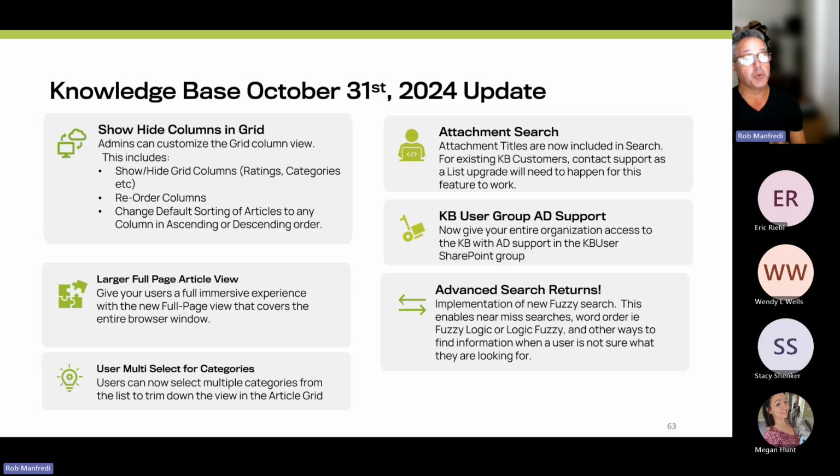We've created a new larger full page article view. So when you go into an article, you'll see the ratings at the top. You'll see a section of the body with a scroll bar. And then at the bottom, you'll see the attachments, related articles, and comments.